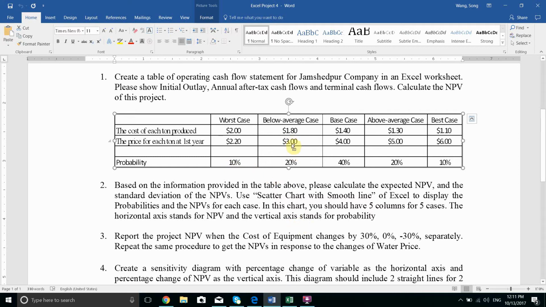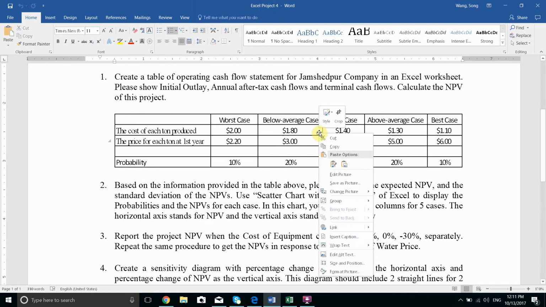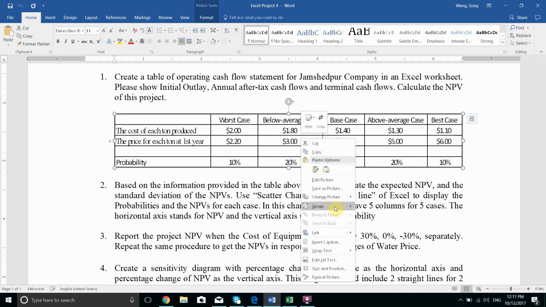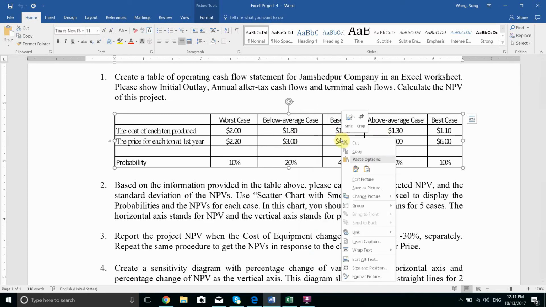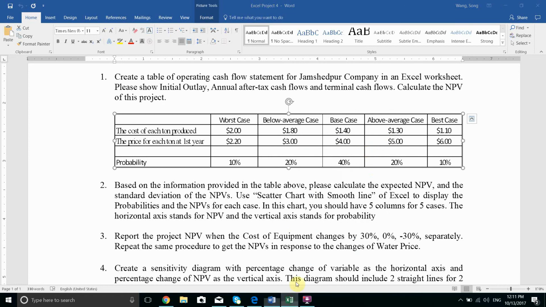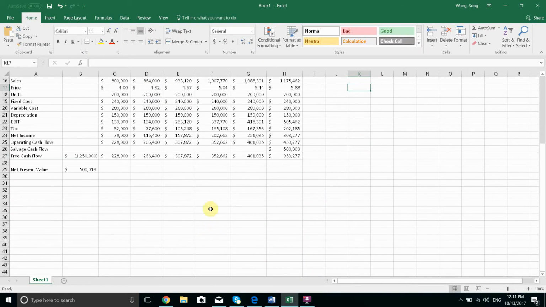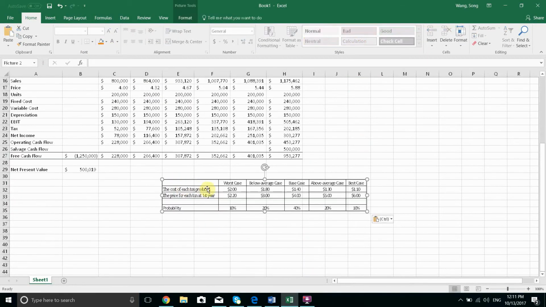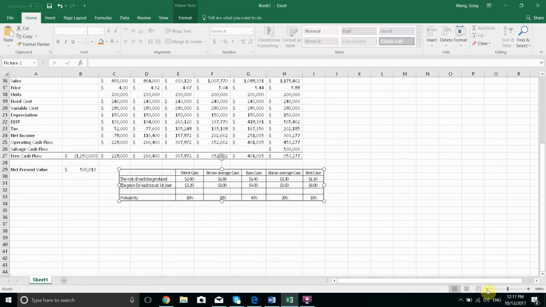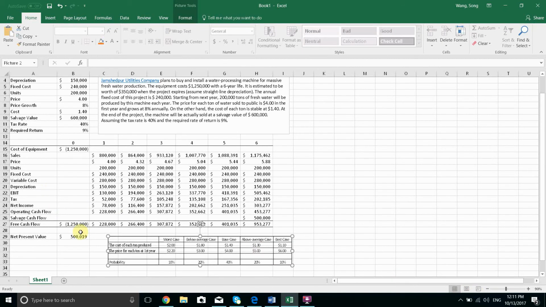So what I can do here is I right click here, I copy the picture, and then I paste it on this Excel spreadsheet I just worked on. As you can see, I want to see my NPV and the cost and the price at the same time. But right now the font is too small because I have to zoom out.